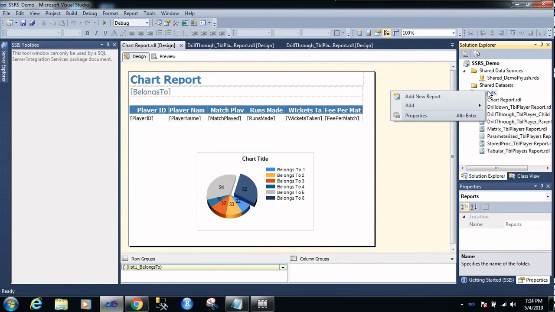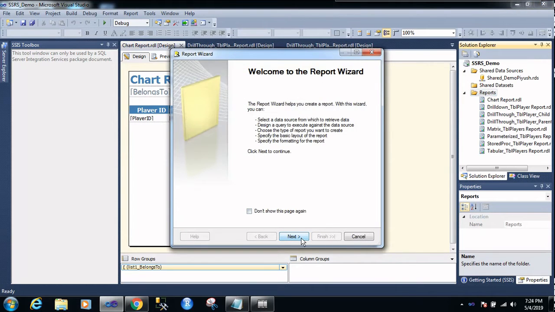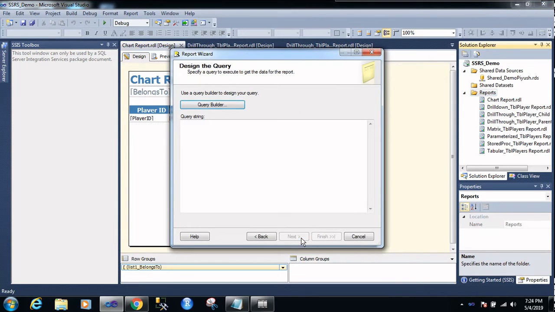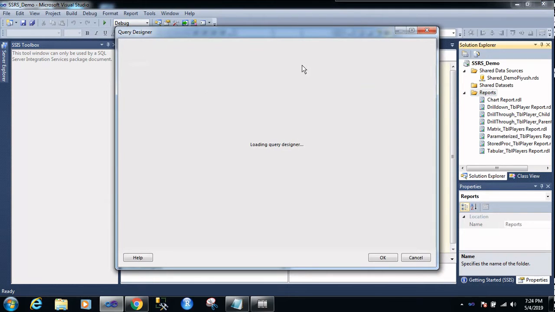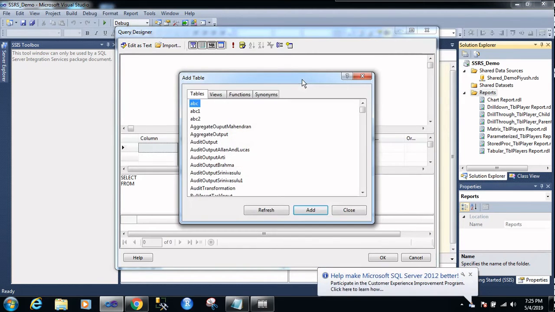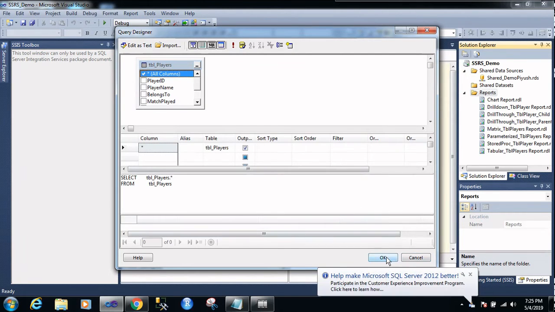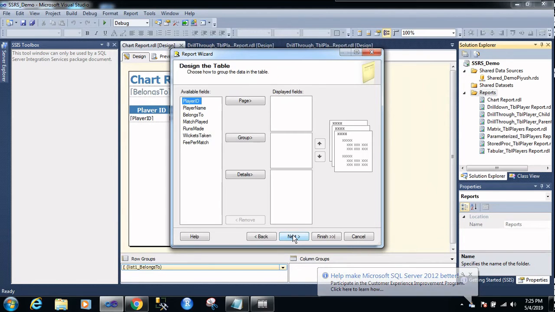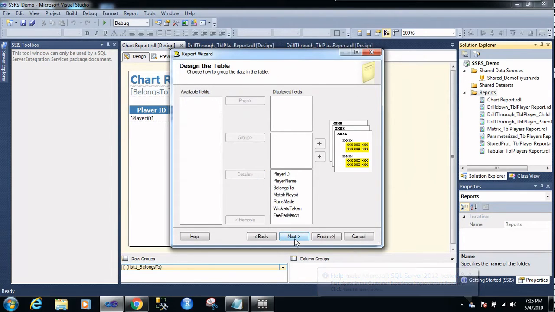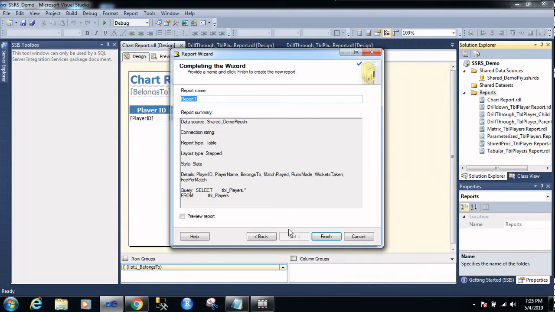For example, I will create a new report. Click on next. Click on query builder. I am going to take the data of a table here. I will click on add table. I will take the table players, add, and I will take all the columns here. Next, tabular is okay. I will take all the fields in details, next, and I will name it demo report.